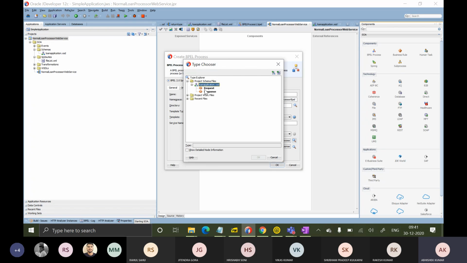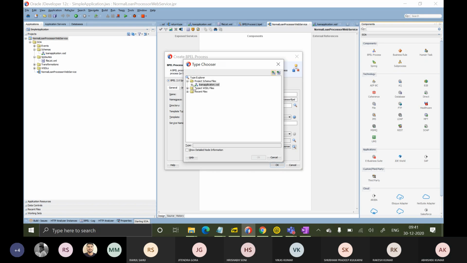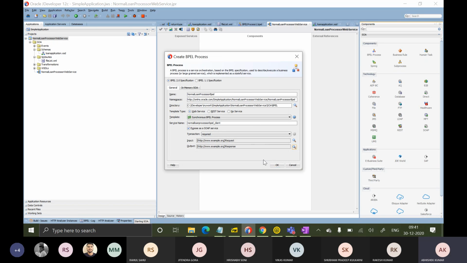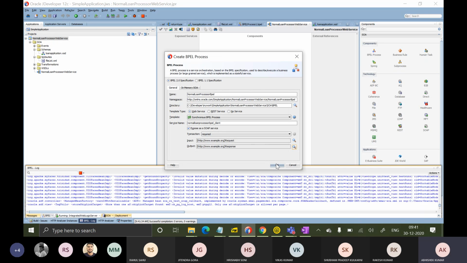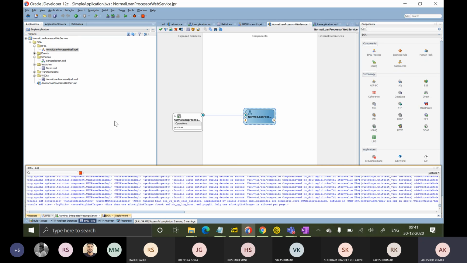Now you can see over here you have request. Select request. For input you select request and for output you select response, and just click OK. So why have we chosen this XSD, loan application input, request and response, as input for the BPL process and output for the BPL process?